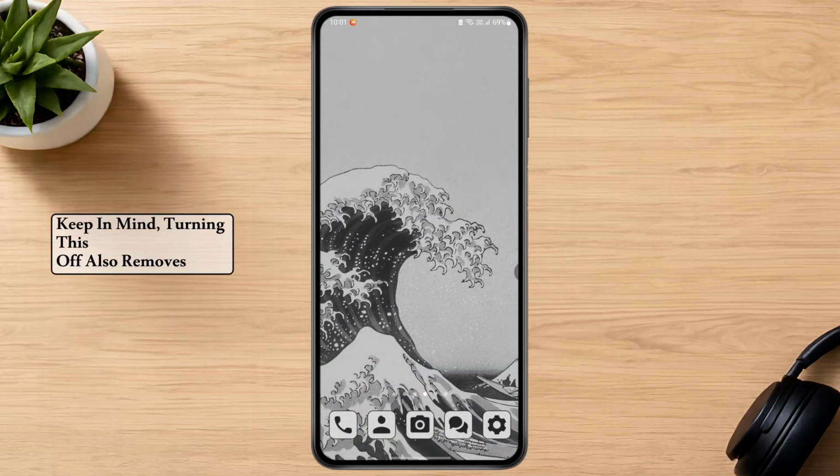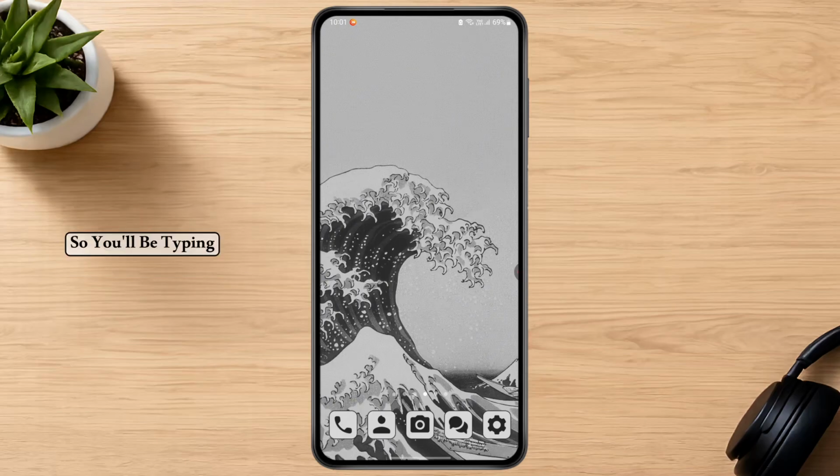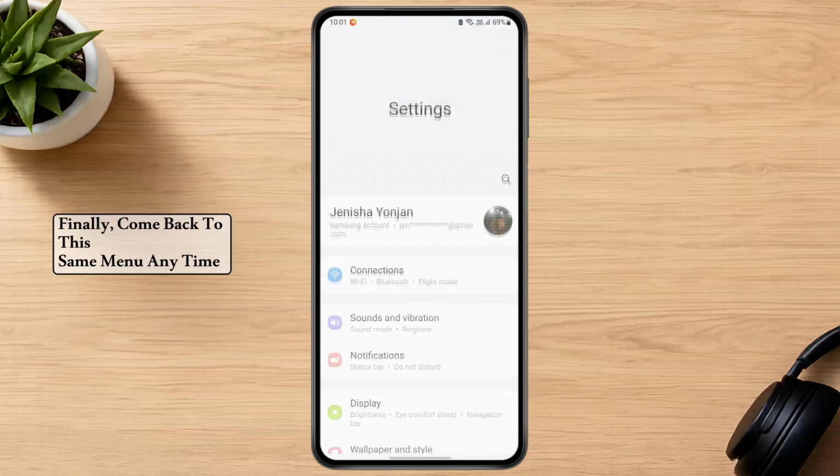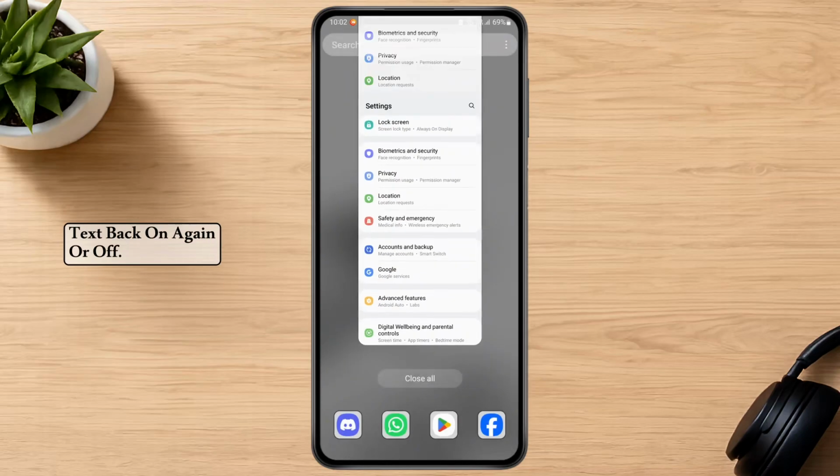Keep in mind, turning this off also removes the suggestion bar above your keyboard, so you'll be typing without any autocomplete options. Finally, come back to this same menu anytime you want to turn Predictive Text back on again or off.